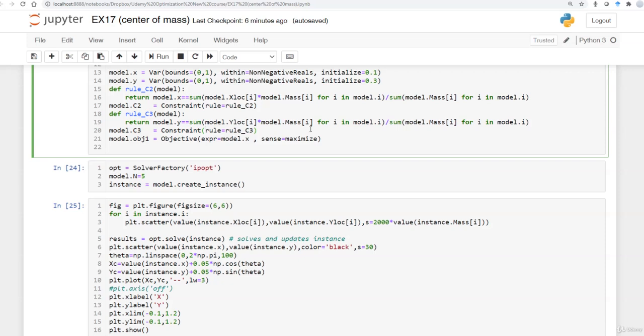Then the objective function is the important part here. So actually in this problem we don't have any specific objective function. We just have some constraints that should be satisfied. So you can simply specify x or y as your objective function, and you specify the sense as maximization or minimization. It doesn't matter, because there is only one unique solution for that, and there's nothing to be maximized or optimized.